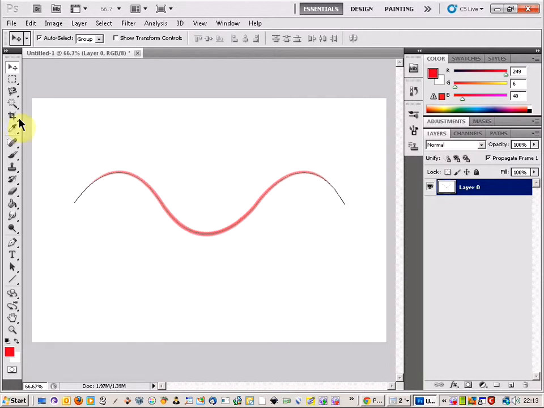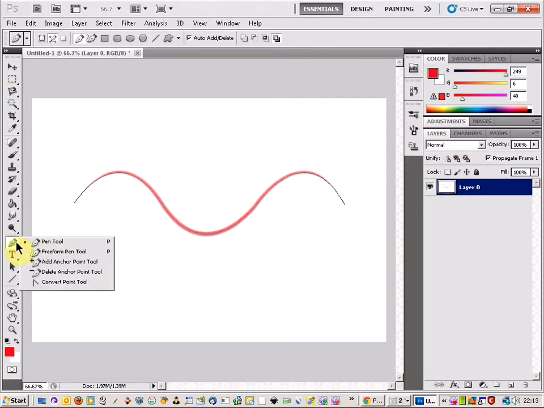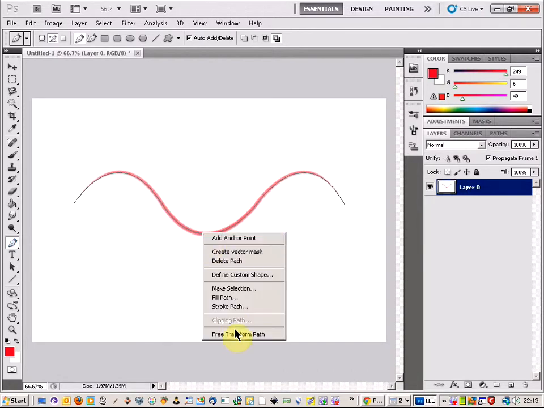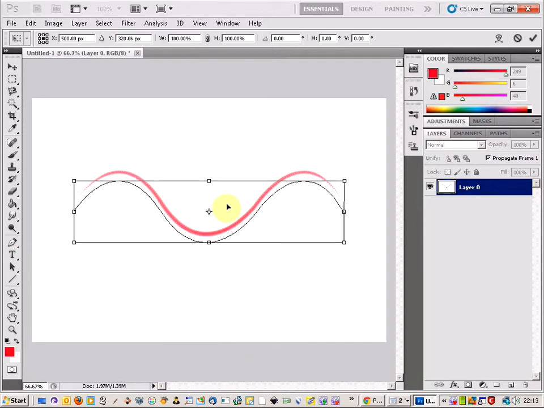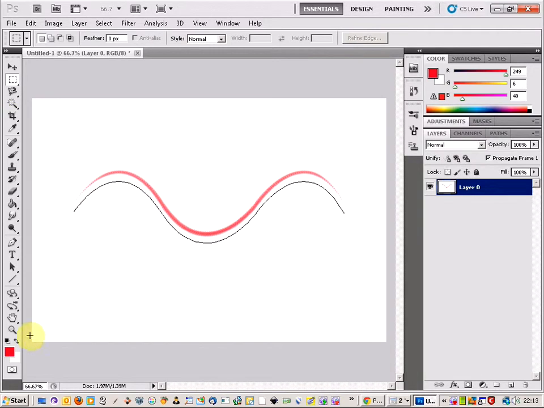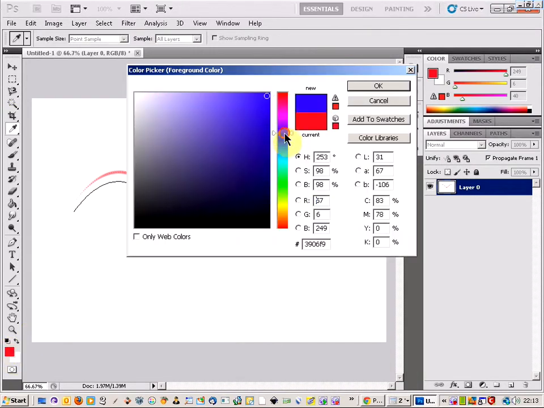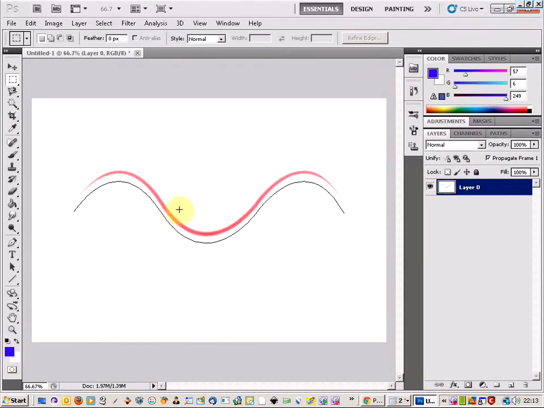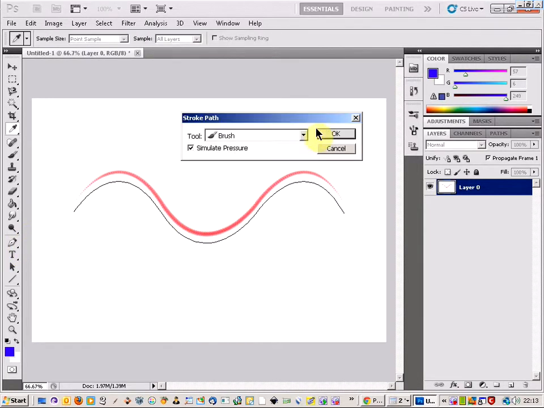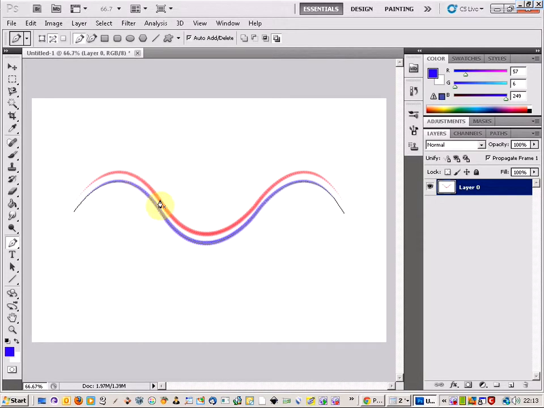And I'm just going to now use the pen tool again. Just right click, free transform path, and just move the pattern down a little bit. Apply that. Change the colour a bit. And come back to the pen tool and just right click and stroke path again. And there we go, get the same effect happening.